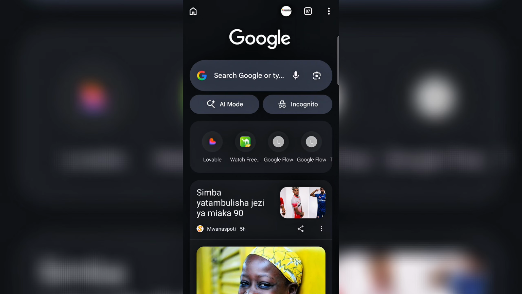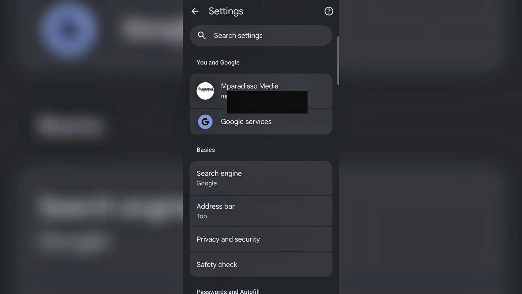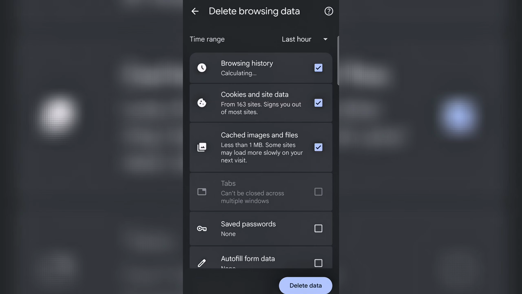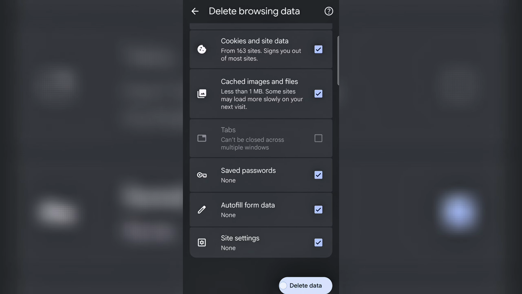For smartphone users, open your browser. Go to Settings > Privacy > Clear Browsing Data. Select Cookies and Cached Data, then clear them. After that, restart your browser and try opening the website again.